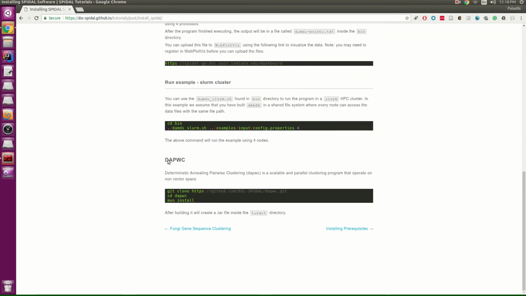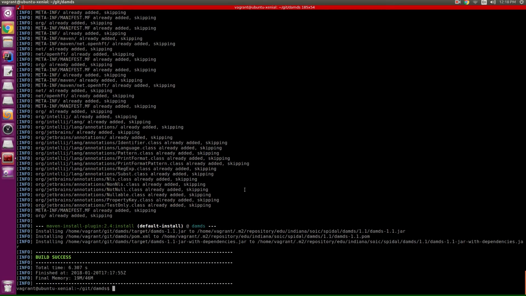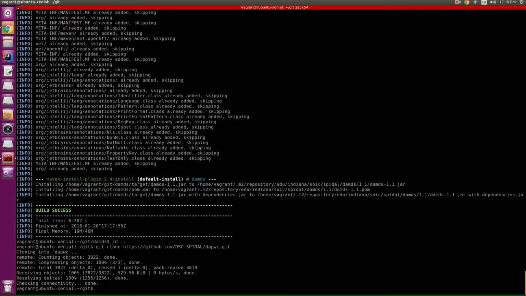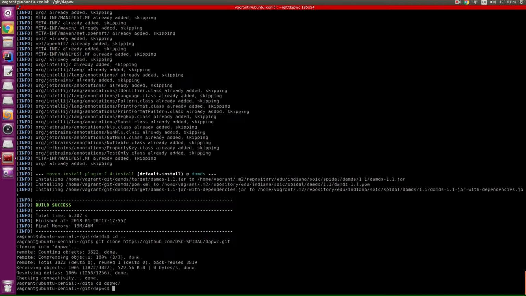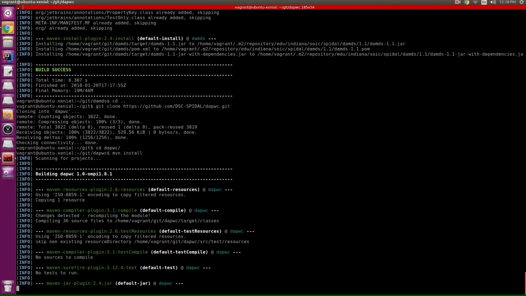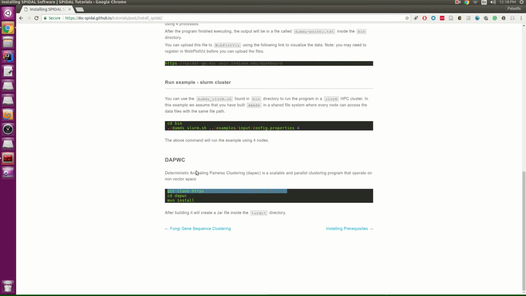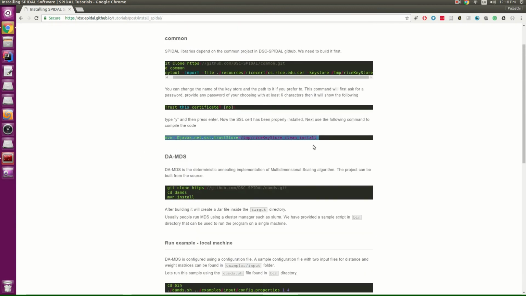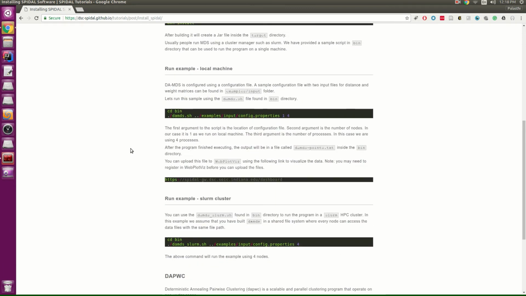The last software we need to install is the DAPWC library. Again, we need to clone the Git repo of the DAPWC library. Go into DAPWC and execute mvn install. While building DAPWC, if you get an error of some kind, please use this command again. Then use the normal mvn install command.